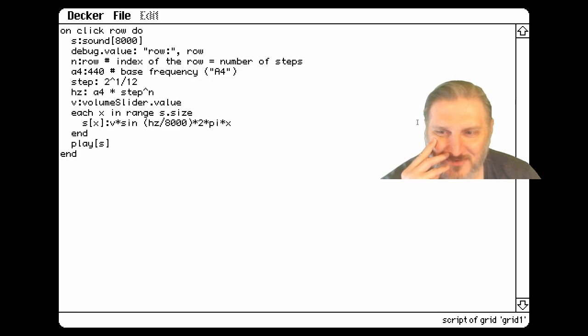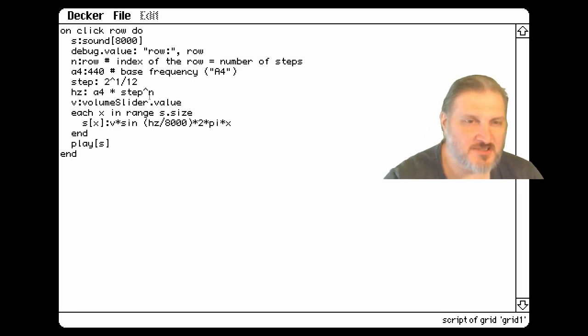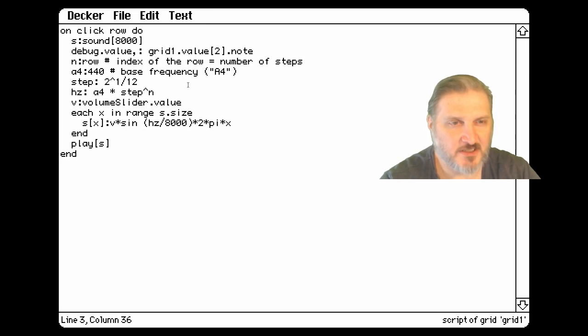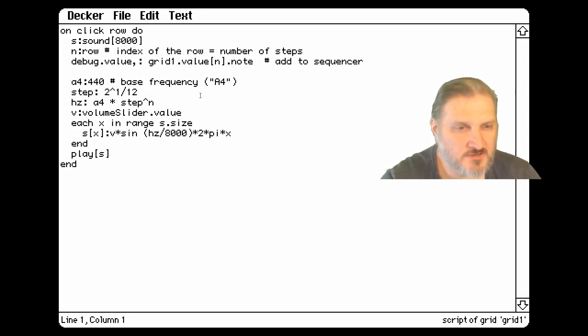Now my head is floating in the middle of whatever. We'll put it back in a bit. So what was I going to do? Instead of debug row, let's call it debug value. Let's see if we have augmented assignment. Let's just try it. Then we're going to paste that in and put in row and dot note. Let's see if that works.